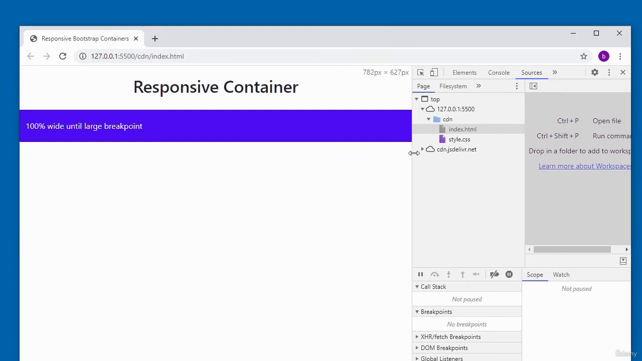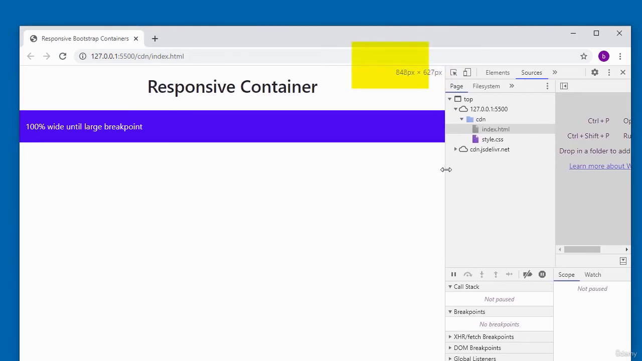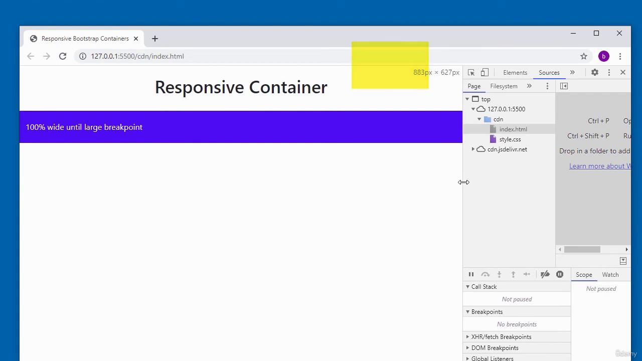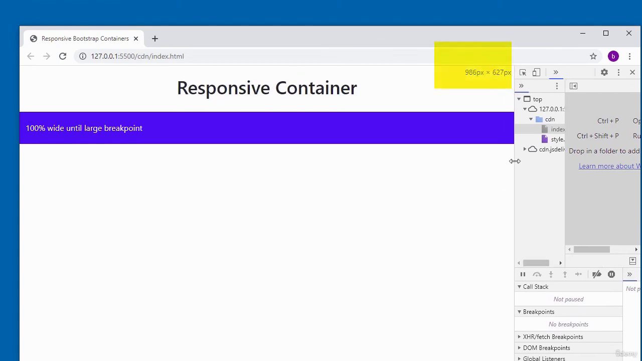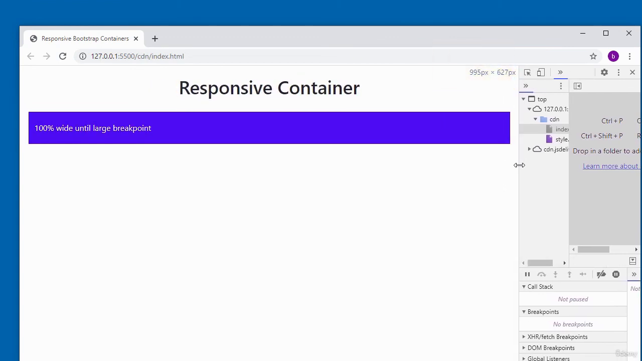As I continue to expand the page, look out for the pixel level. Once this exceeds 992, we can see the gaps now appearing on the side of the container, which indicates we have now exceeded the breakpoint for the large responsive container.